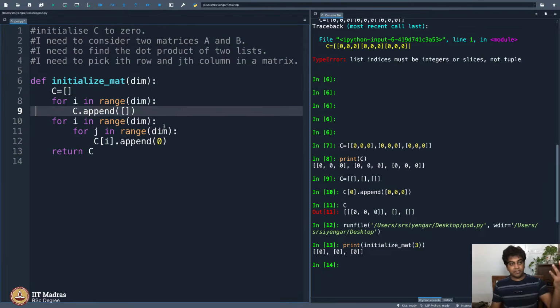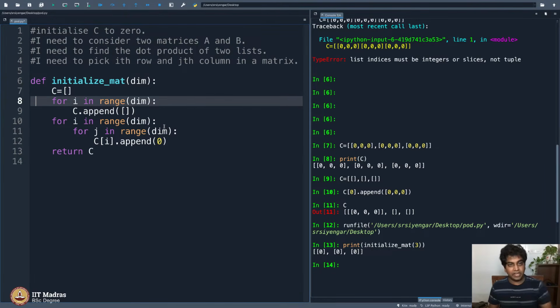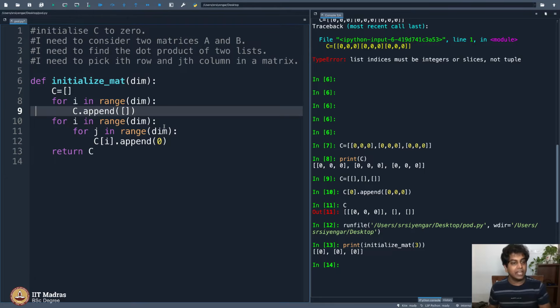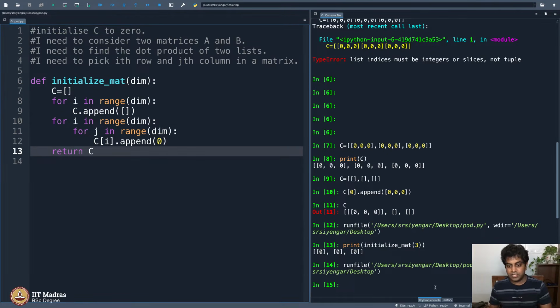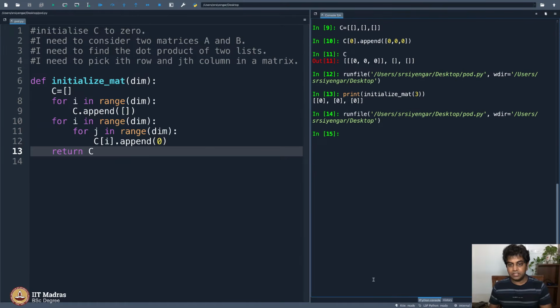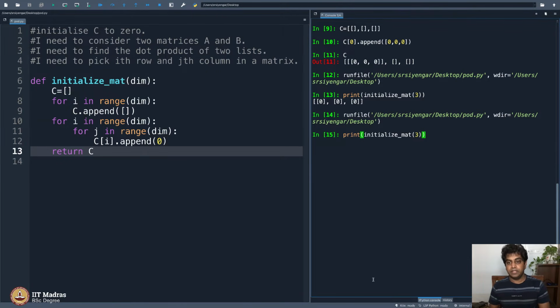And probably there's an easier way to do this in just one line. Some of you can try it. I clearly see that you can actually do it in one line, but let us stick to this code. So return C. I hope this works. Let me come here, scroll up, and then say print initialize matrix. Boom, it works.